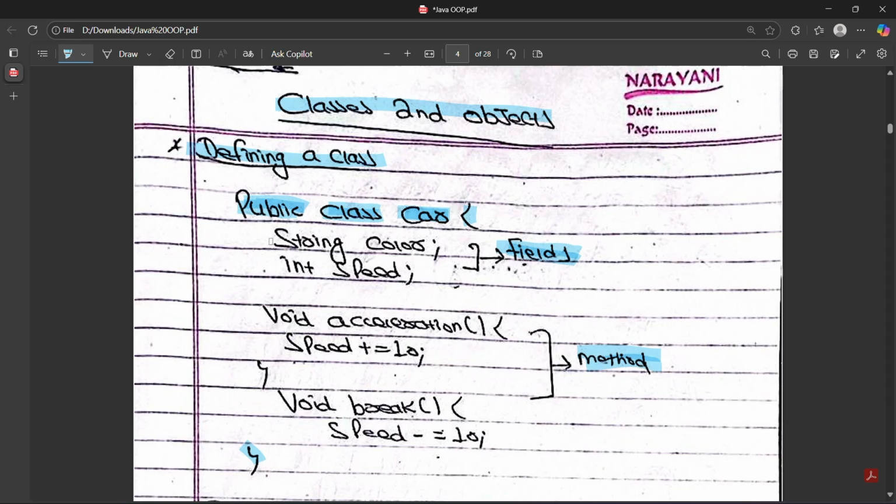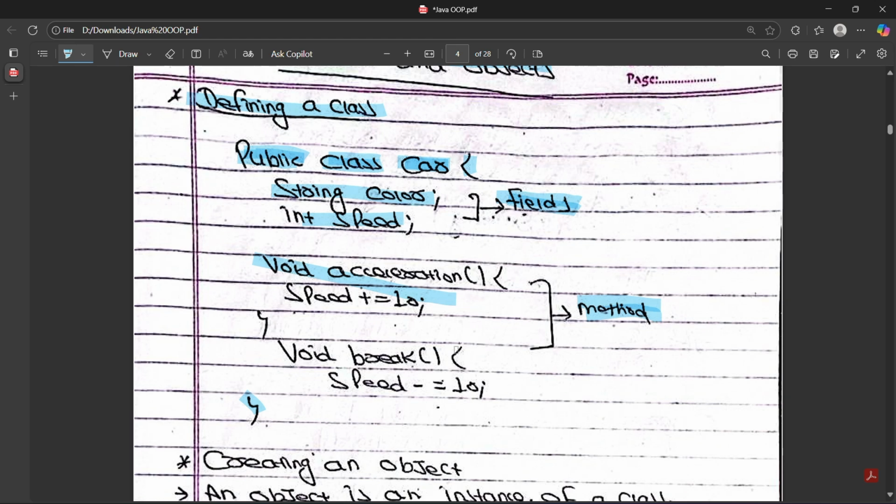And here in the example we do have the field color, which is of type string, and the speed, and here we do have the method, like that. So that is all about the class. Okay, so let us make the class in the code.